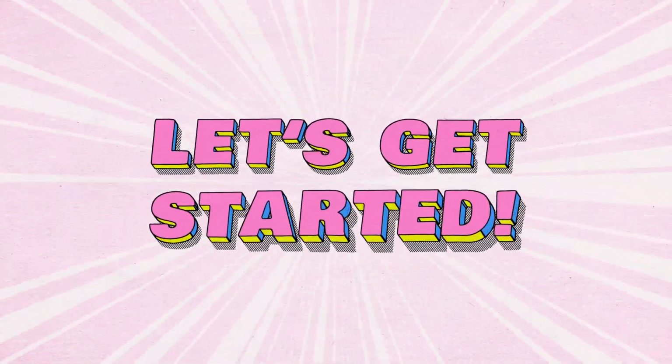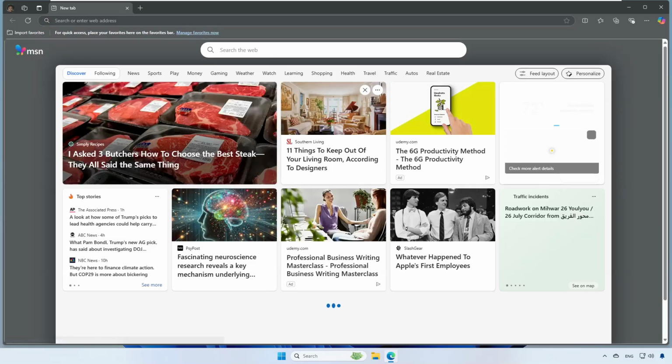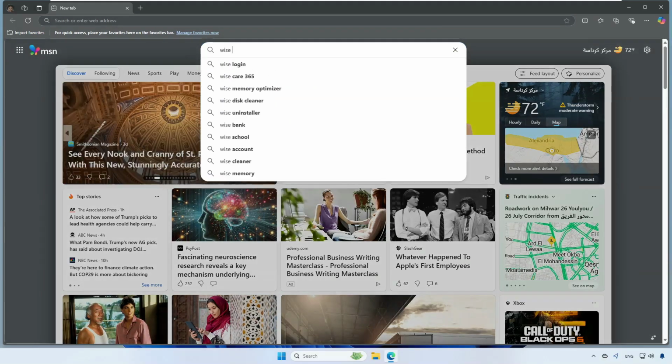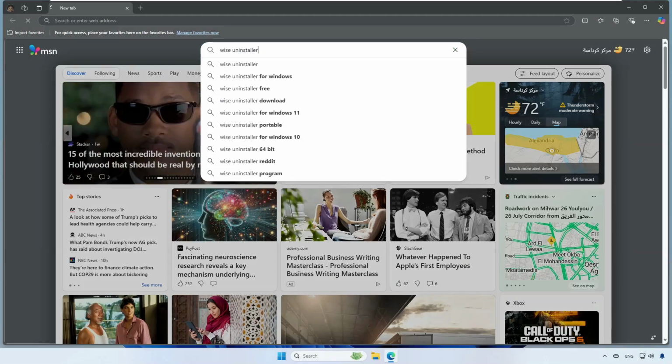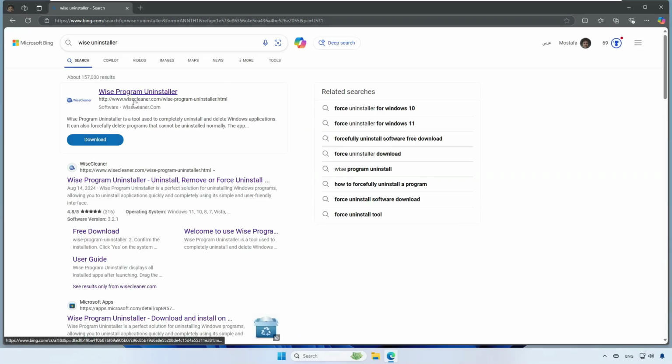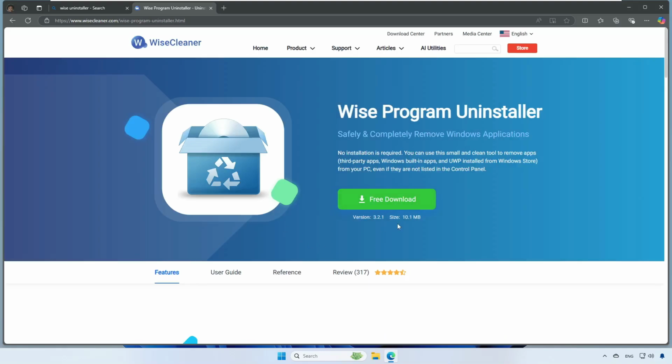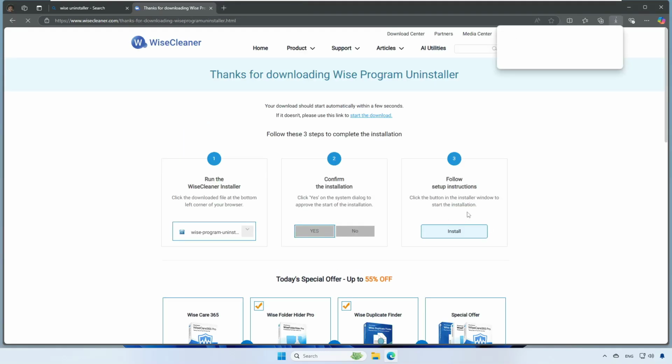Let's get started. First, you will need to download the Wise Uninstaller tool. Let's start with the steps. Open your internet browser and go to the link in the video description to download the tool. Once you are on the site, click on the free download button to download the tool. The file size is very small, about 10 megabytes.